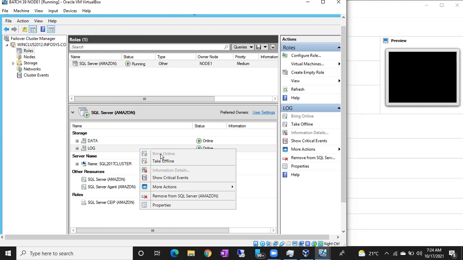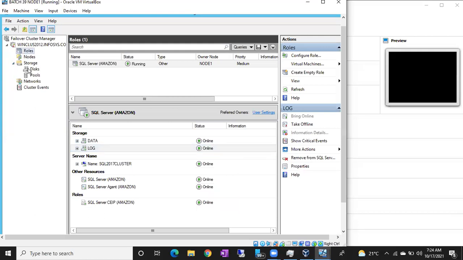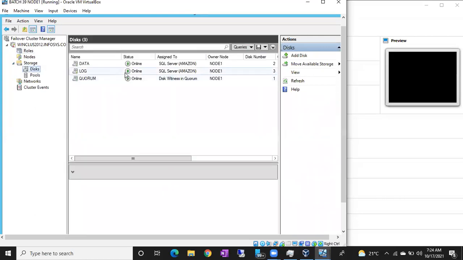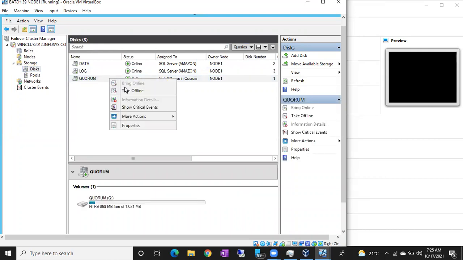Even if the quorum is down, you can try to bring the quorum up and running. Just go to the storage in case it is a disk witness. In case your quorum is down, it is offline, then you have to directly right click on it and bring it online. If there are no issues, then it will come online immediately. If there are some issues, then it won't come online.